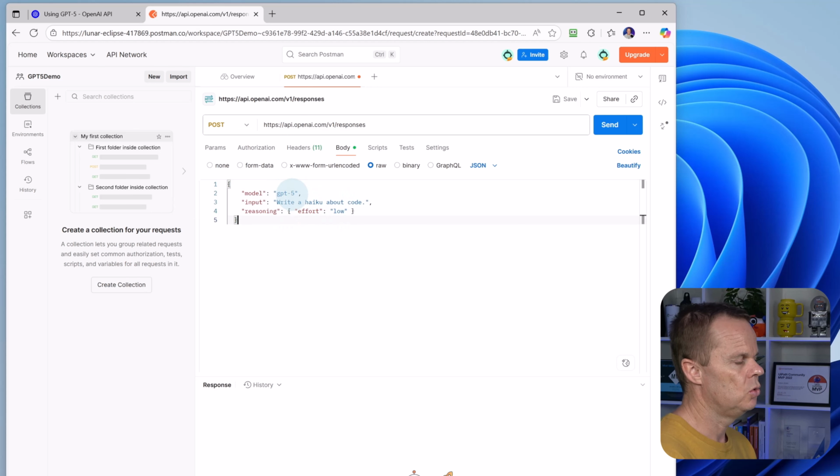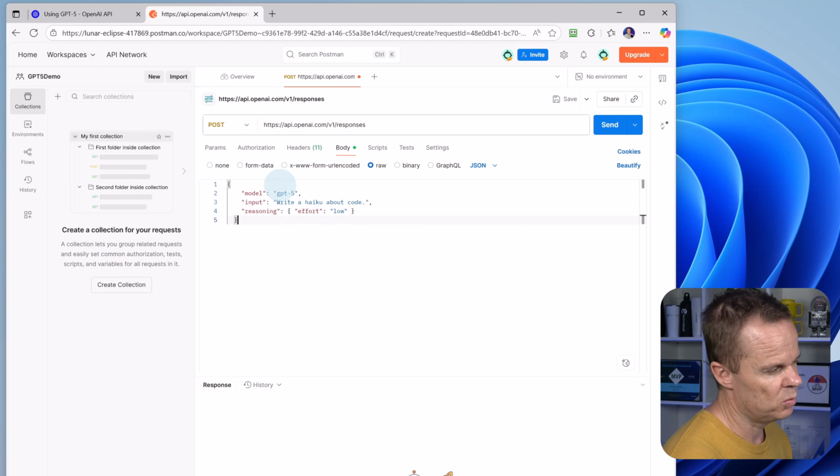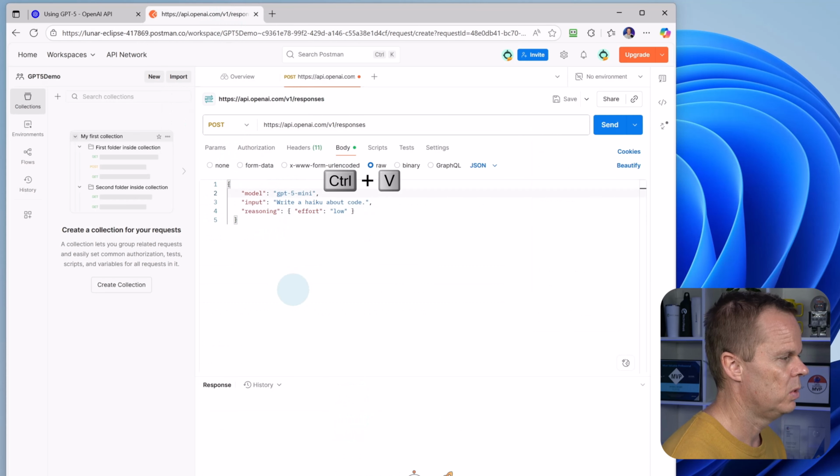We will use a different model. As you can remember, this was the most expensive one. So we can change that. The Nano was the cheapest one, but I think I will just use the Mini here. So I'll just copy this and up here in model, we will paste it in.